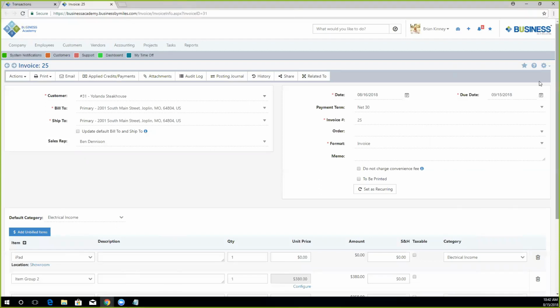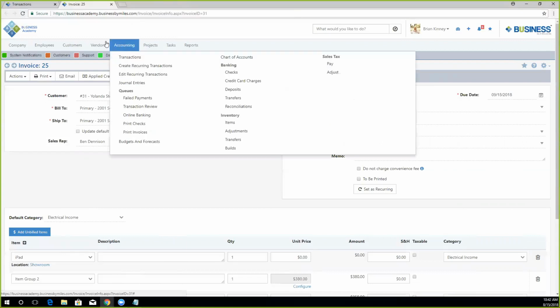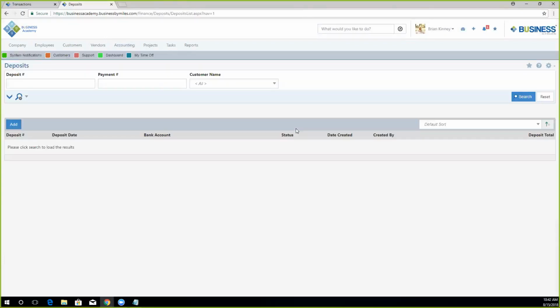So now that we've received a payment for our invoices, I next like to jump into our deposits. Now our deposits are located underneath accounting. So if I click accounting, you'll see a banking section here. And right in between the credit card checks and transfers, we have deposits. So when I click deposits, we'll be brought to our deposit screen.